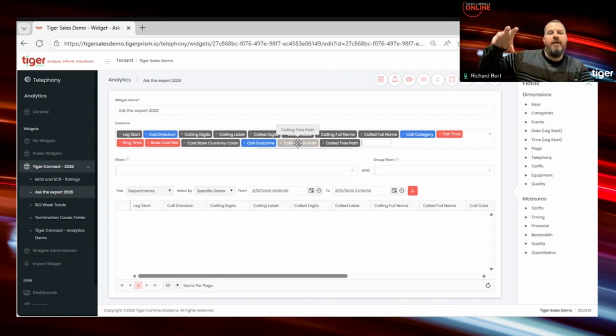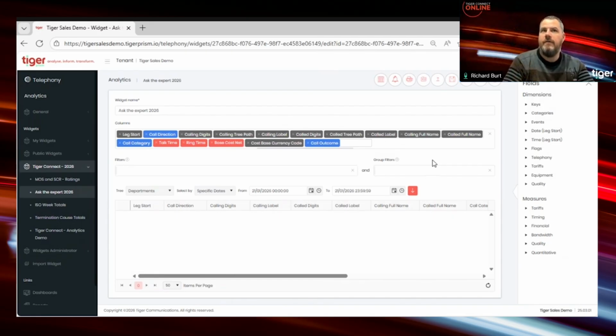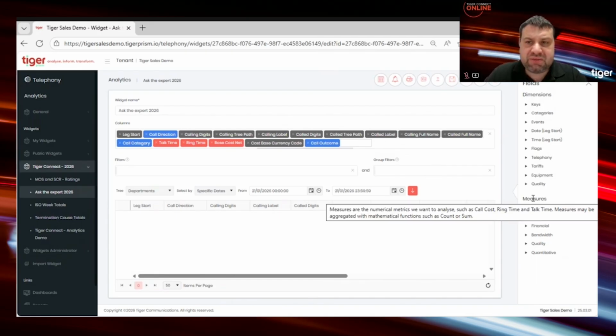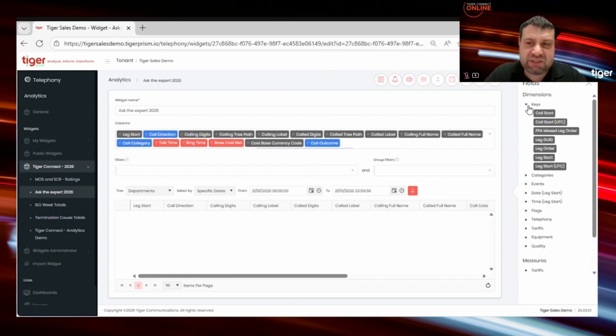Just quickly, Matt, and I know we've covered this before, but for anyone new to the session, do you want to just talk about the right-hand side panel there quickly? Because I think for someone who's not an expert in analytics, that's a far better area. Yeah, so over here you've got your dimensions and your measures. If you're looking for something in particular, over here you've got keys. This is probably an area that you'd never use. It's just looking at specifics of the data.